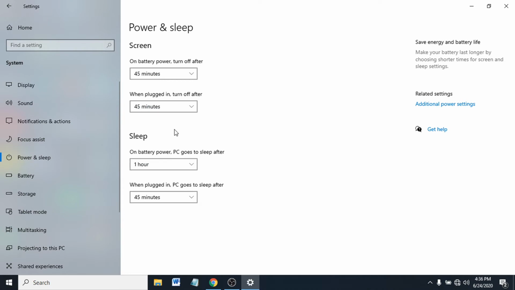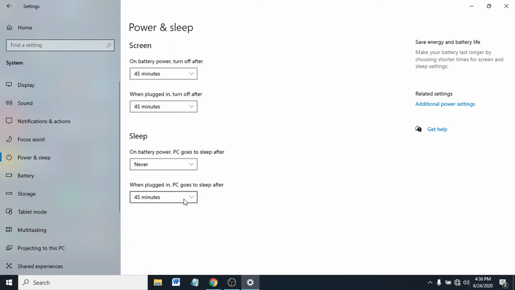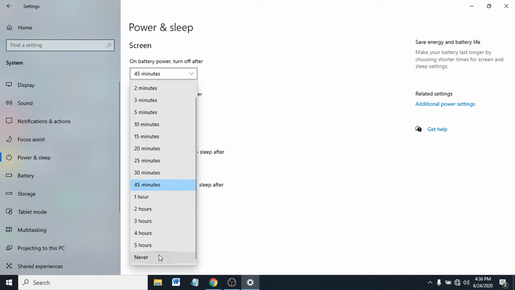Now you can see there's a lot of options in screen and sleep. On battery power, PC goes to sleep after 1 hour, and when plugged in, PC goes to sleep after 45 minutes. So if you want to turn off the time here, you just have to expand the option here, and you can see there's an option called never. So you just have to click here never, and when plugged in, so when the charger is on, you just have to expand the option here, and you have to click the option never here.